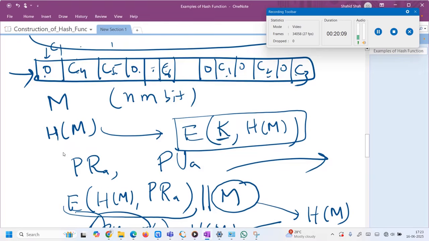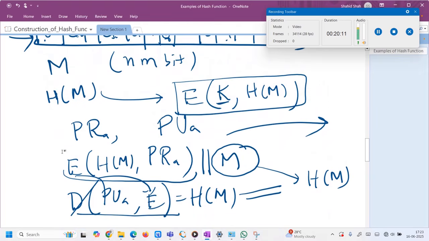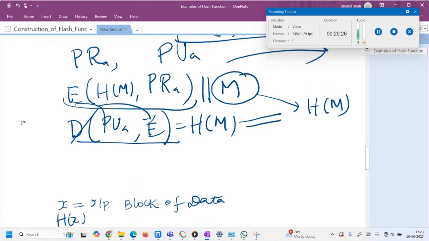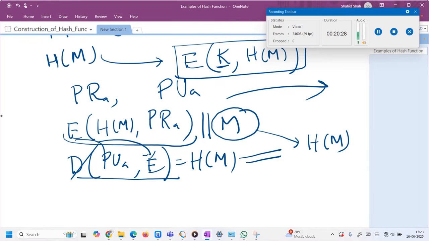And then you can also encrypt this hash. If you encrypt this hash with symmetric cryptographic algorithms like DES, you can use it for message authentication. If you encrypt this hash with a private key, you can use this for digital signature purposes.